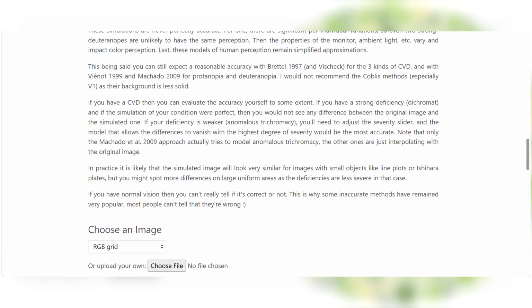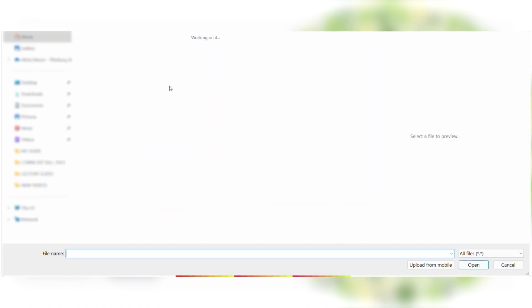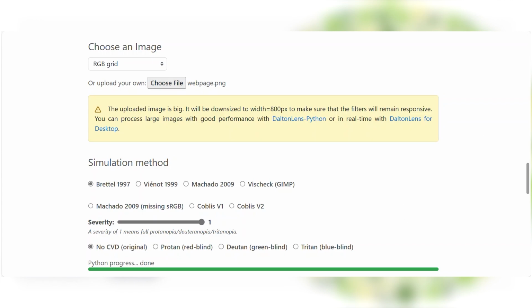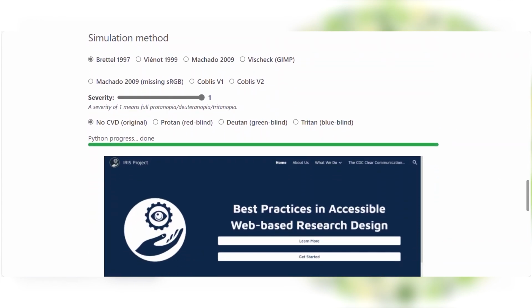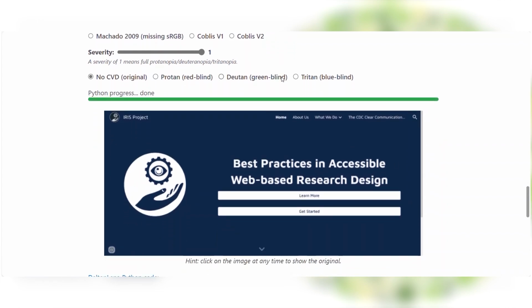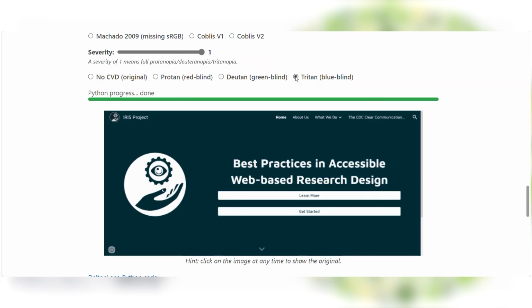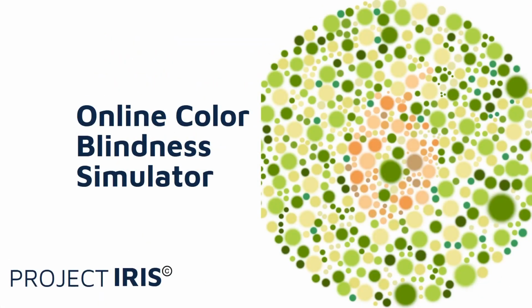Go to the website and scroll to the bottom. For this example, I'll upload a copy of the Project Iris web page. From here, you can see what an image would look like to persons with disabilities and impairments. You can also learn more about testing for different types of visual impairments and methods for doing so. There are many brands, logos, and photos that cannot be edited to address these concerns. In general, it's best practice to avoid communicating only through color.